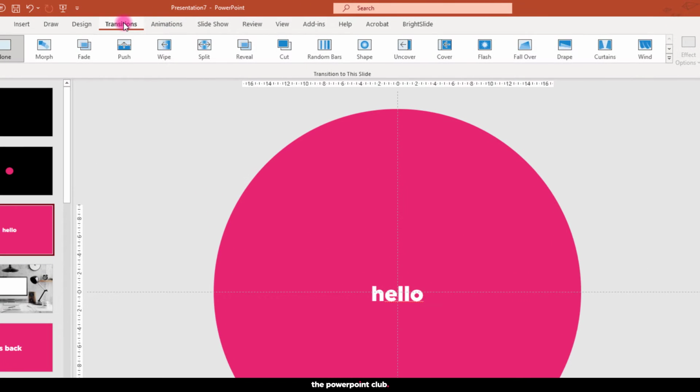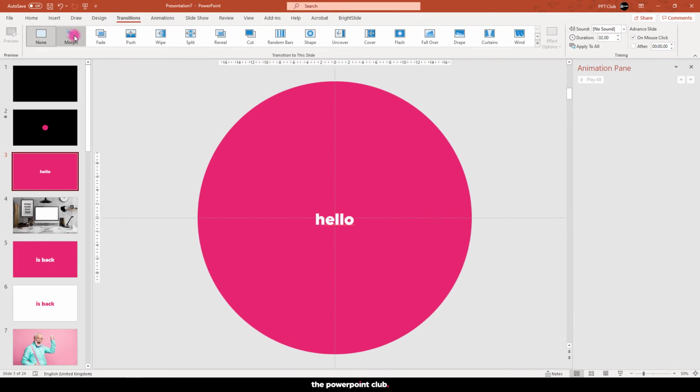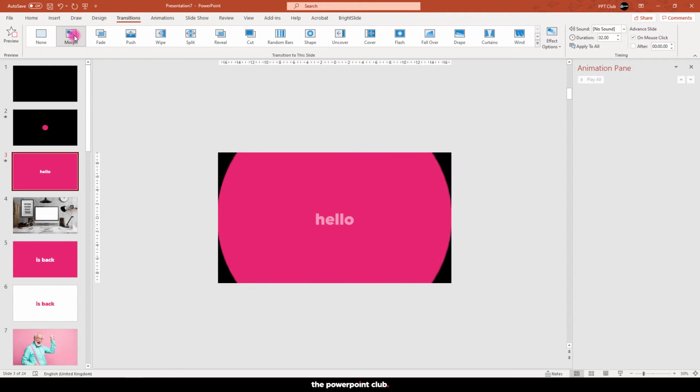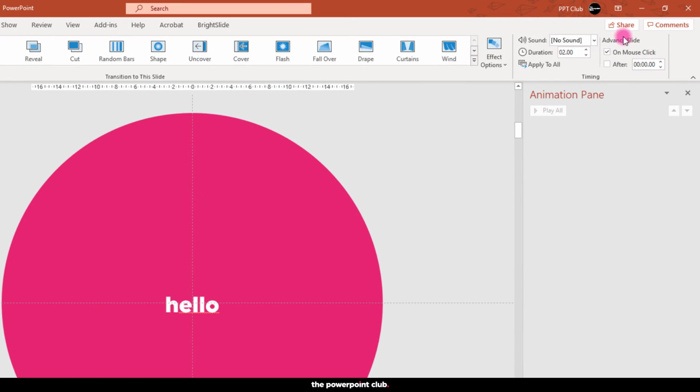Let's hit the transition tab and choose the Morph Effect. The Morph Effect is super cool. It basically moves things from one slide to another. If we hit the Morph transition, we can see now our dot expands onto the next slide. Pretty cool, right? However, it's a little slow at the moment.